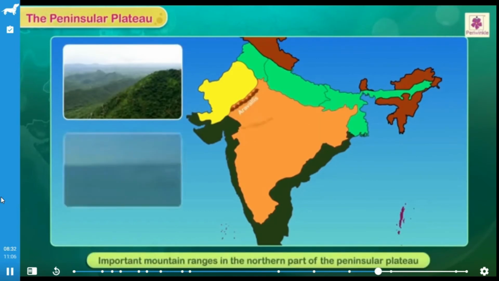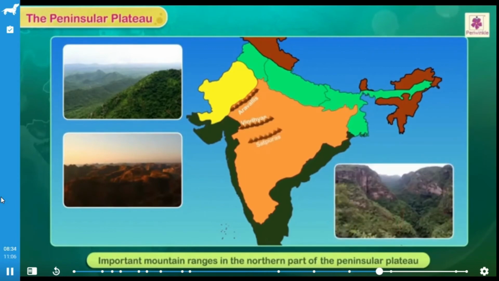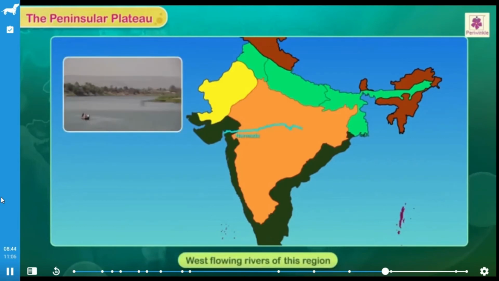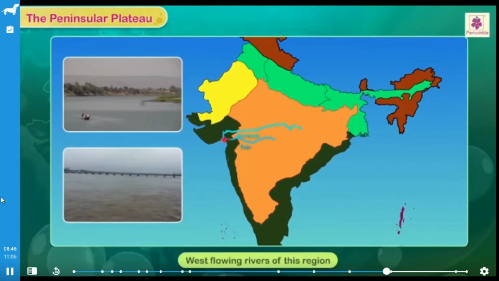The Aravalis, the Vindhyas and the Satpuras are the important mountain ranges in the northern part of the Peninsular Plateau. Rivers Narmada and Tapi flow in these regions and are west-flowing rivers. These drain into the Arabian Sea.